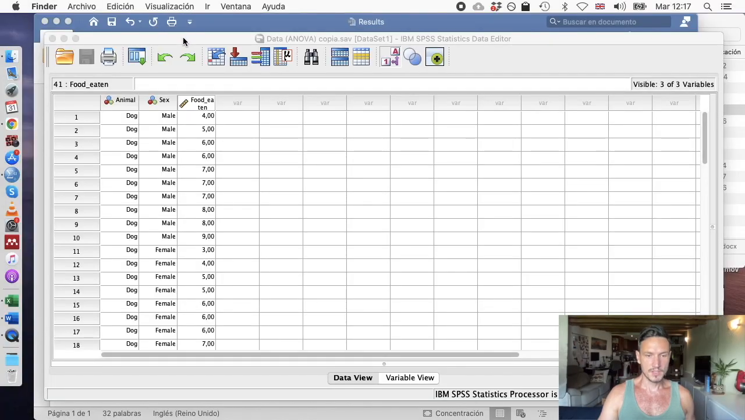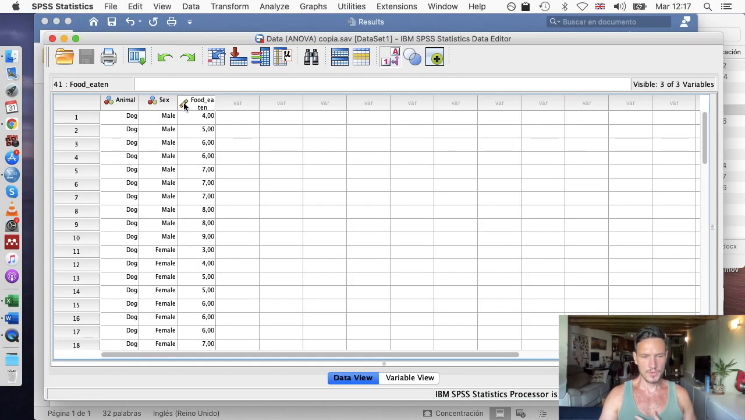So for this example, this is the data set we're going to work with. It's a data set about how many bowls of food different animals eat. We have dogs in this data set, we have cats in this data set, and we have male dogs, male cats, and female cats. And in this column here, this is how many bowls of food those different animals eat.